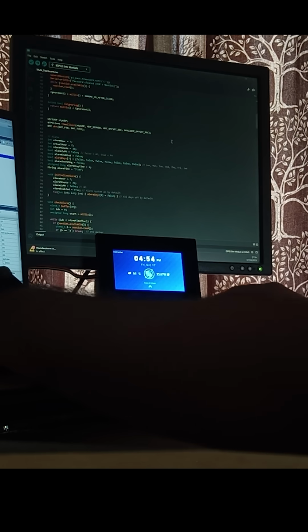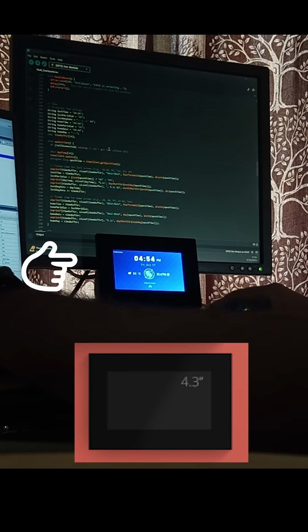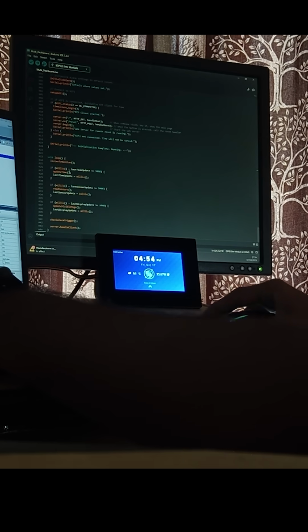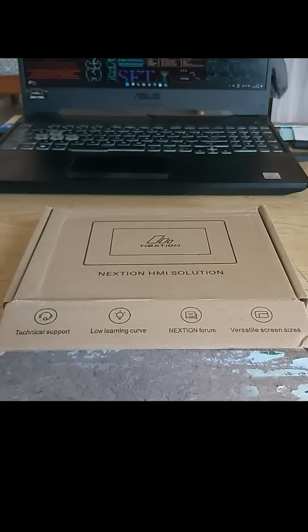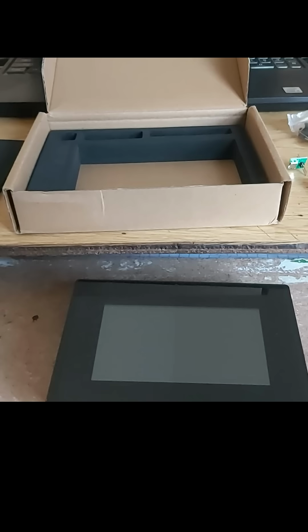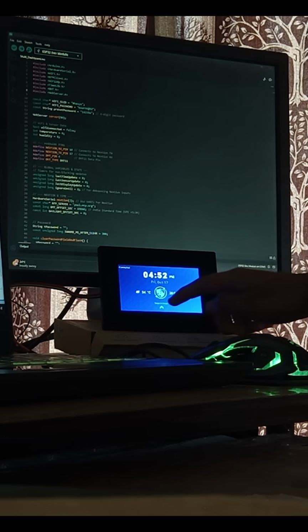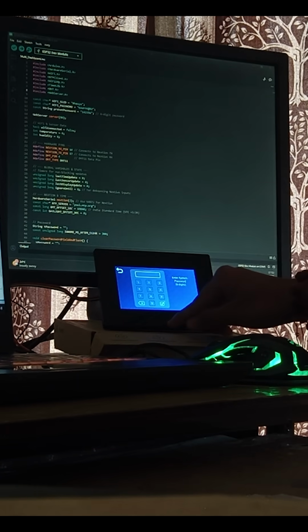So today we are going to talk about this display. This is a Nextion Intelligent Series 4.3 inch capacitive touch display. It has an inbuilt speaker and an RTC module, unlike the previous display we used.